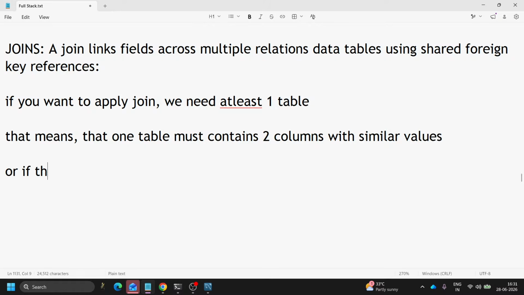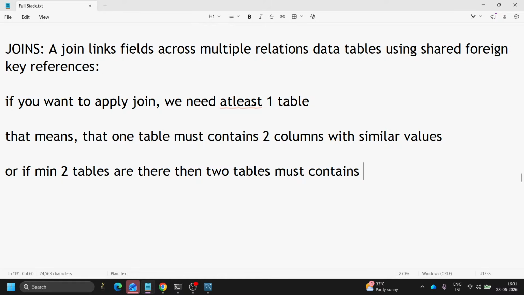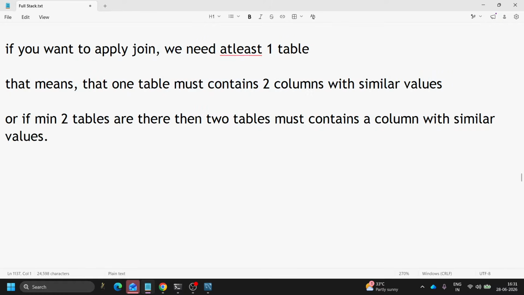Or if a minimum of two tables are there, then the two tables must contain a column with similar values. So first table one column, second table one column with the similar values. Then we can apply join.